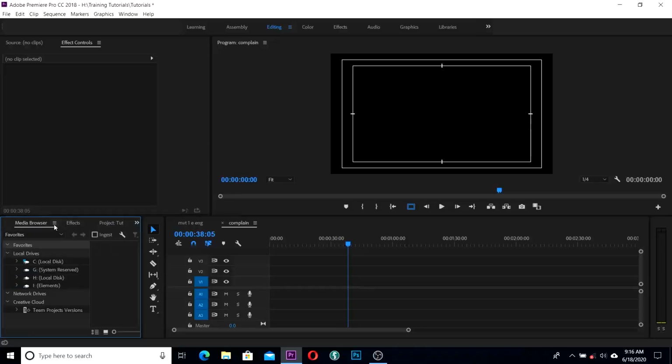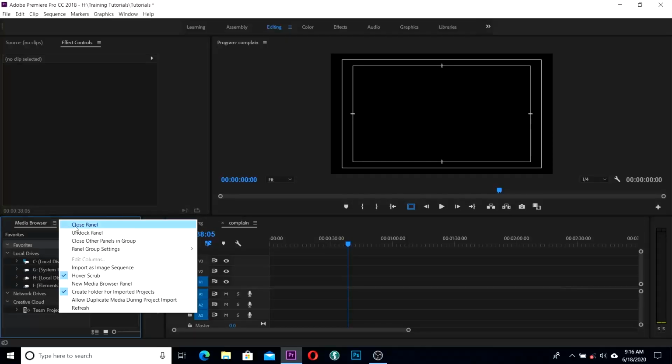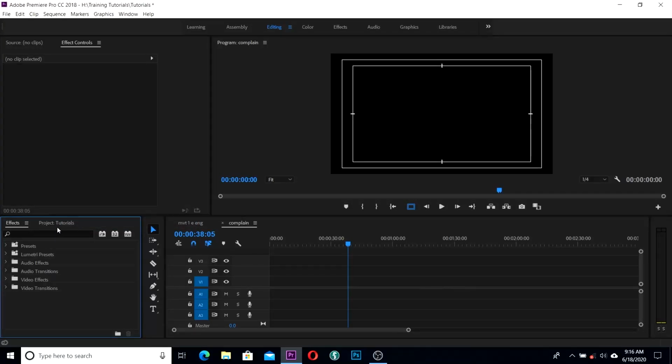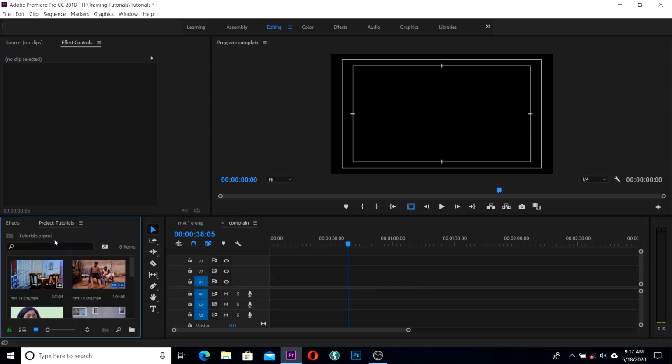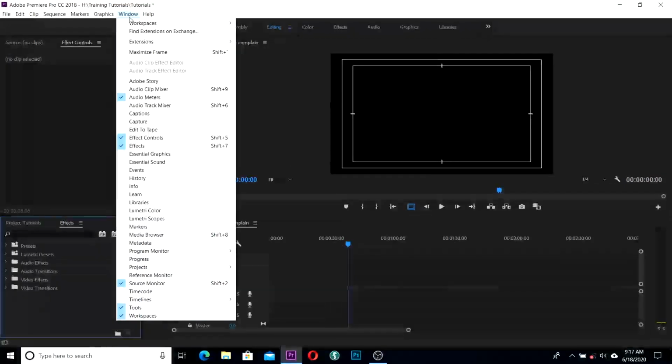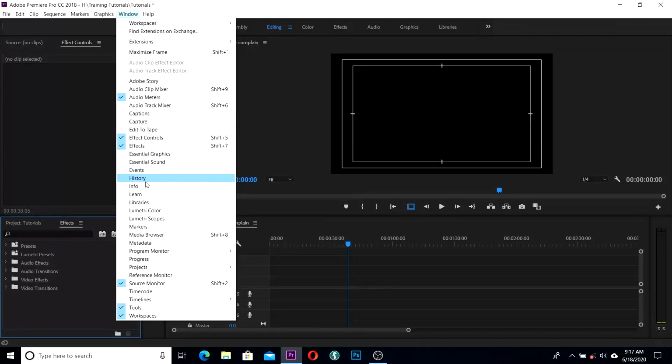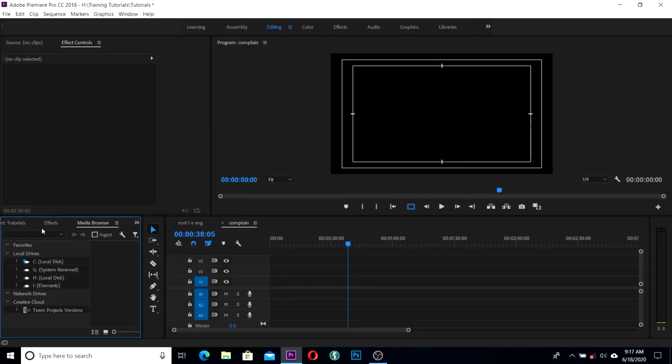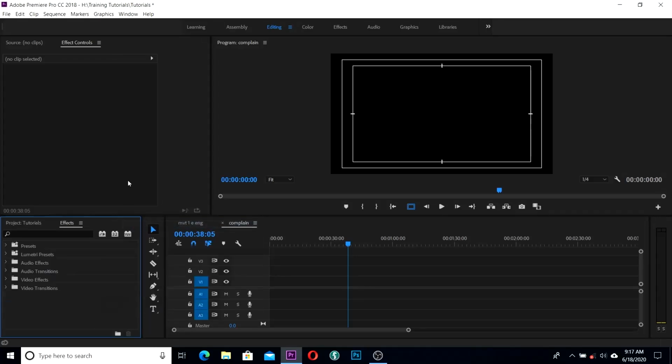Let's say panel, media browser, I don't need it. You close the panel. Then I just have my project and effects here. So in most cases, if I now want, let's say, that media browser, I have to come down to my Windows and click on media browser. You will see it come up here to the location where it will be.